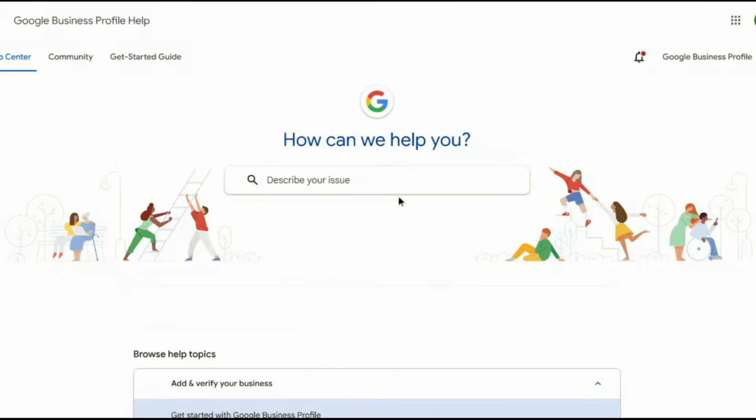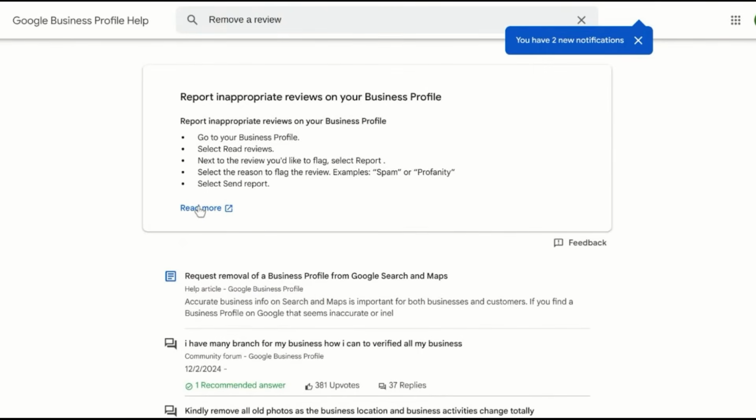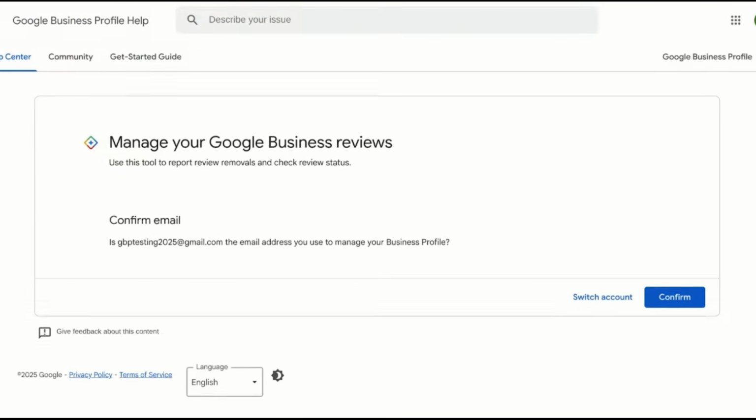If you want to check on the status of a review or you disagree with the decision that's been made, you can do this using the GBP review tool found in the Help Centre. Find the article regarding reporting reviews and navigate to the Report Inappropriate Reviews button. This will trigger our review tool.